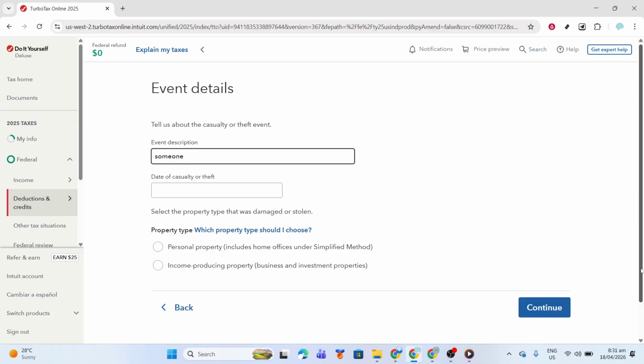As you fill this in, stay consistent with your records. Use the amounts from repair estimates, receipts, or appraisals. If you received any reimbursement, make sure your numbers reflect that so the software can calculate the allowable loss correctly. Accuracy here helps prevent surprises later.